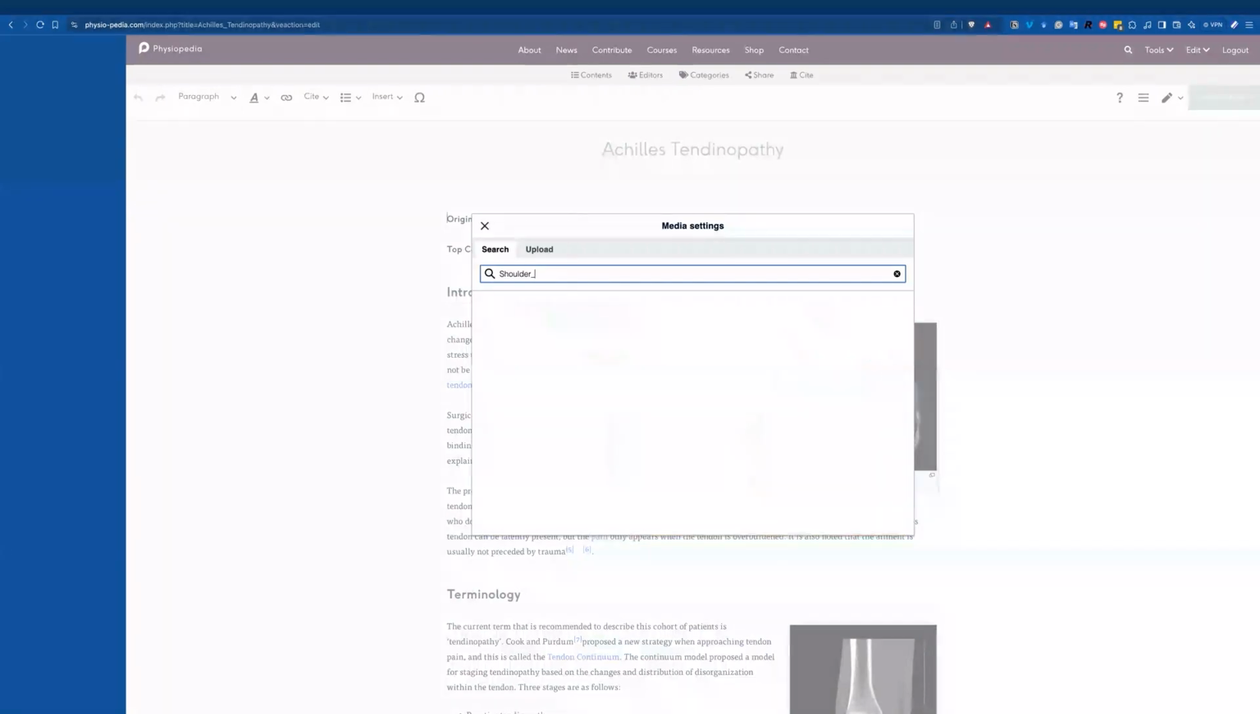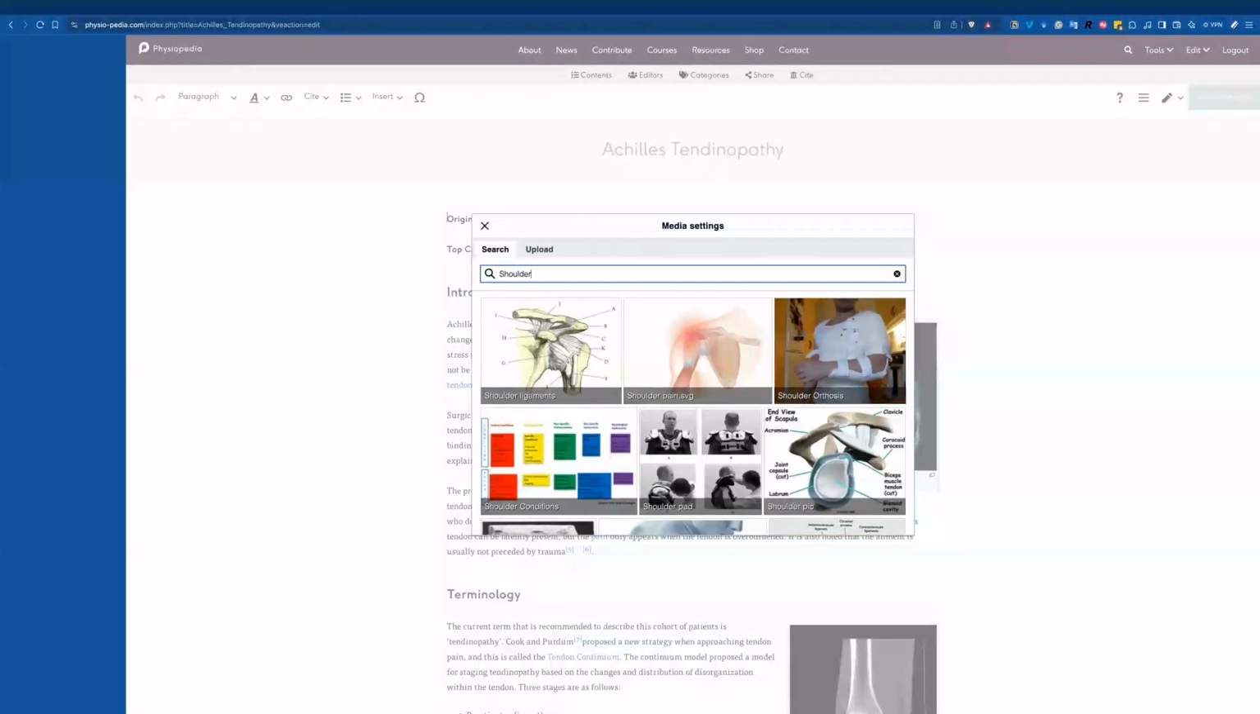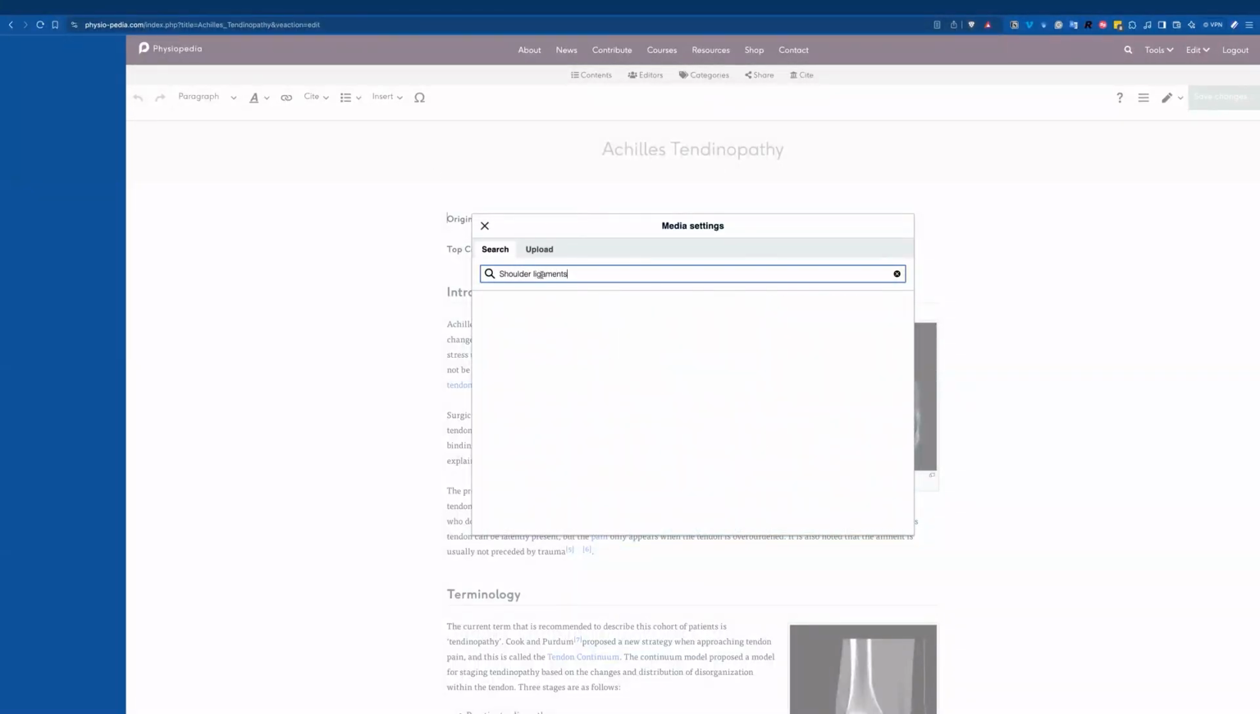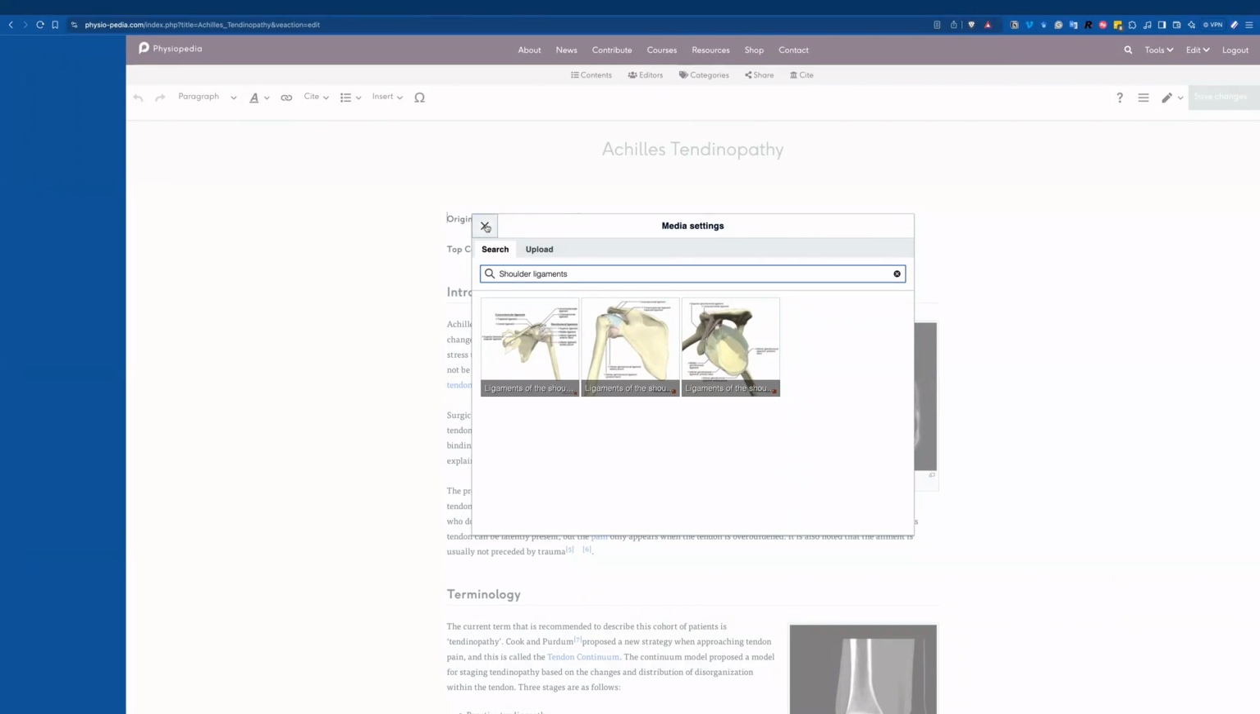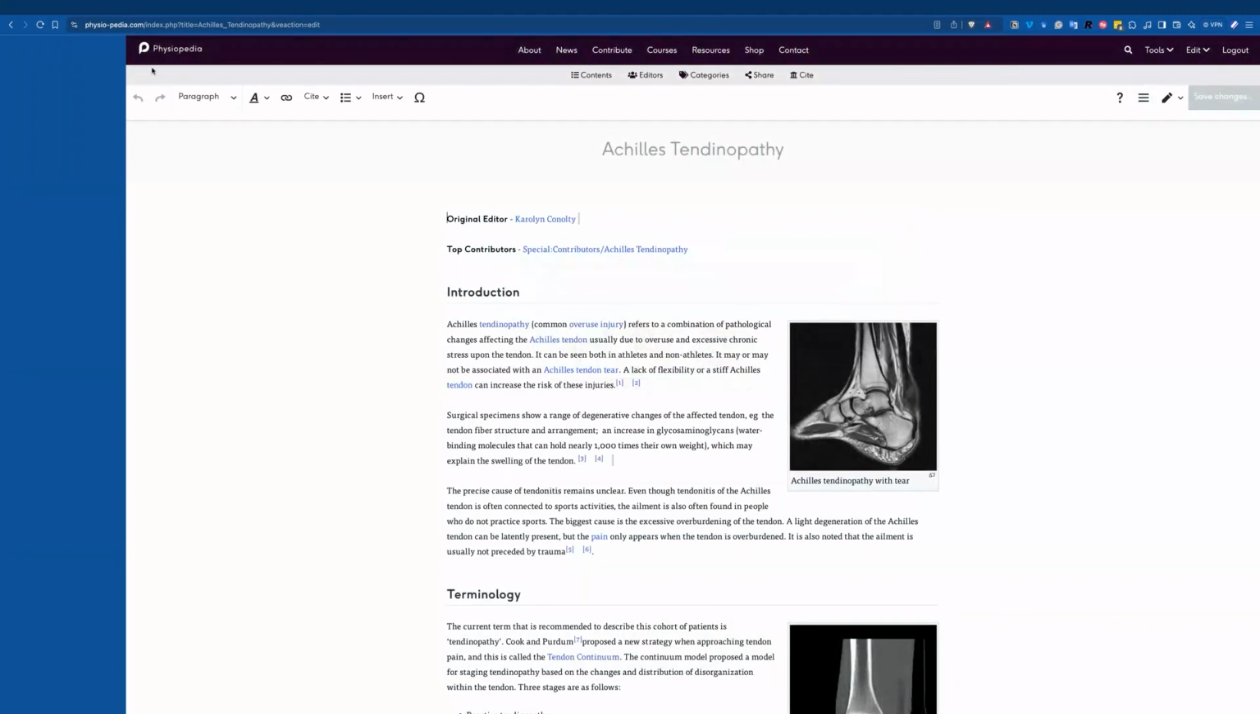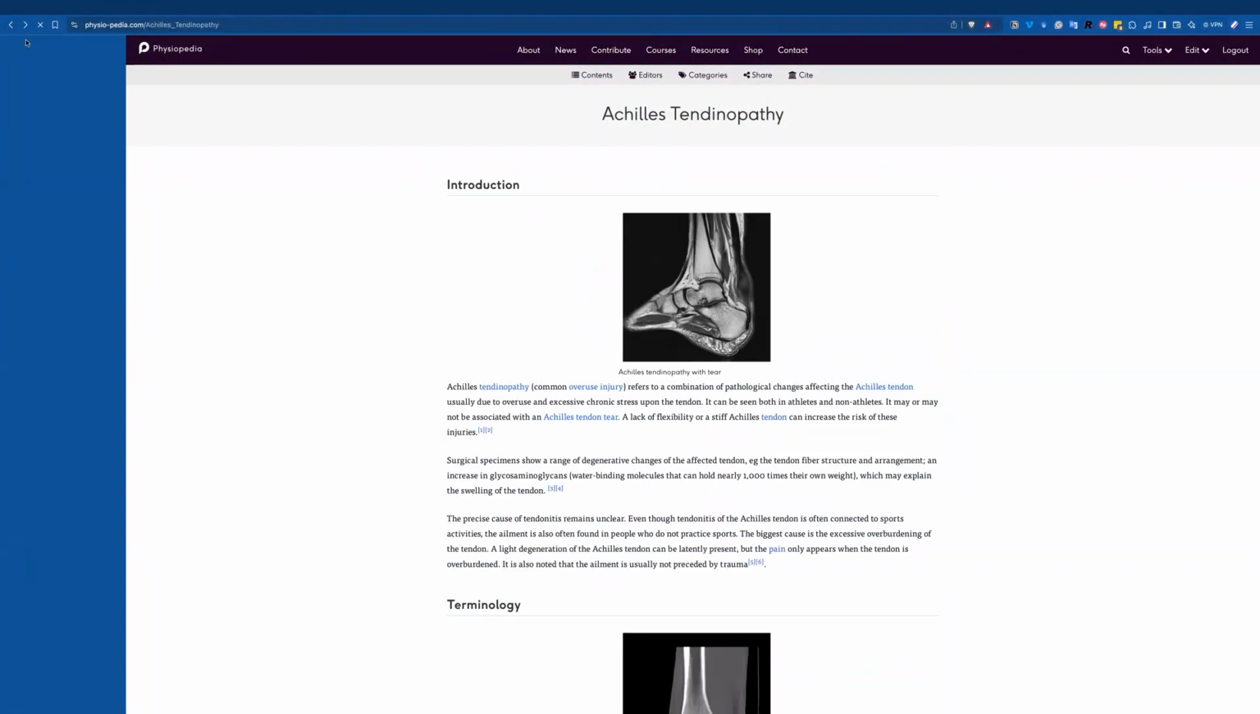But I know it's there. So I've obviously typed in something. Let's have a look at ligaments. There we are. So you can find images that way. It's not the easiest, but I would suggest trying that first when you upload an image. So let's come out of that. We don't want to actually add a page or an image to our new page.